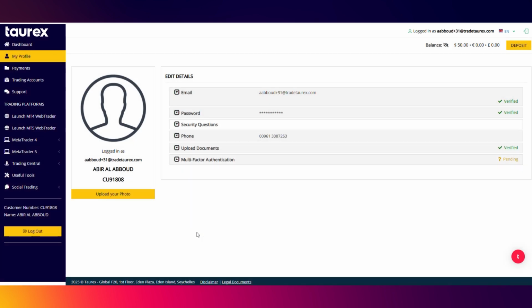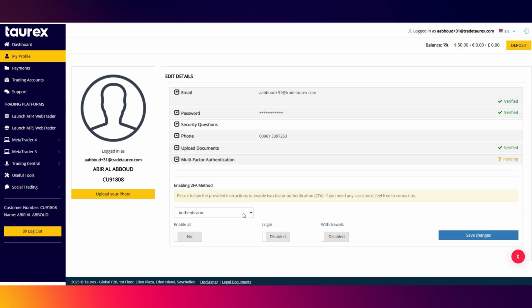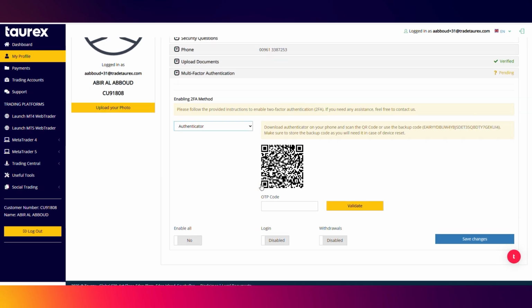And you can actually look at multi-factor authentication as well. So you can see that you've got the authentication option there, and you can enable or disable all by clicking, or just enable or disable the individual one by clicking login and withdrawal.